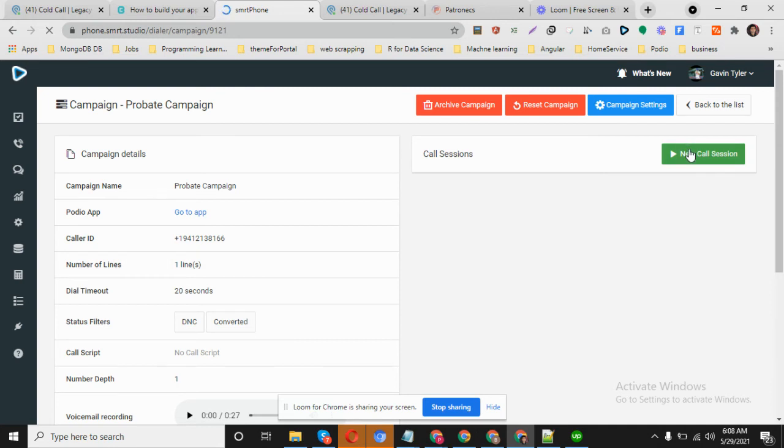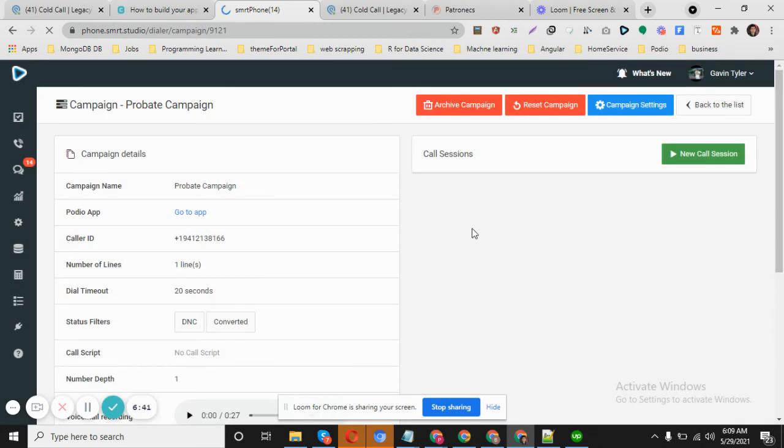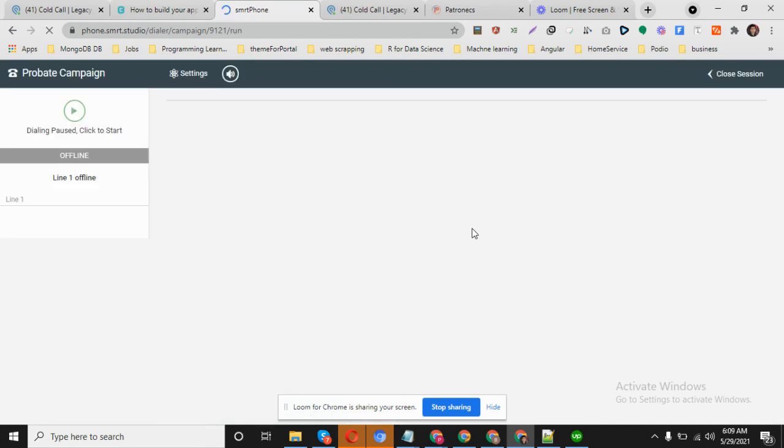If you want to start dialing these two leads, I will click here to start campaign. If you want to resync your records, maybe you have uploaded new records and selected their type as probate, you will click on this button. If it's already synced, then you will click on this button to run the campaign. If you click here, you will automatically go to the section where dialing is started. When you want to start dialing, you will click on this button and dialing will start with those leads.